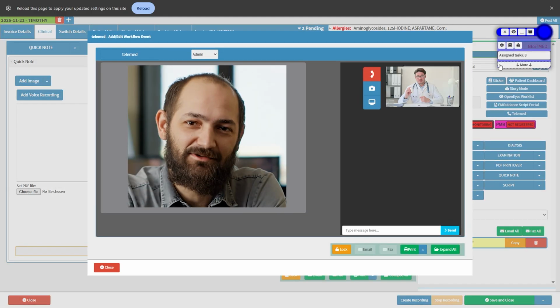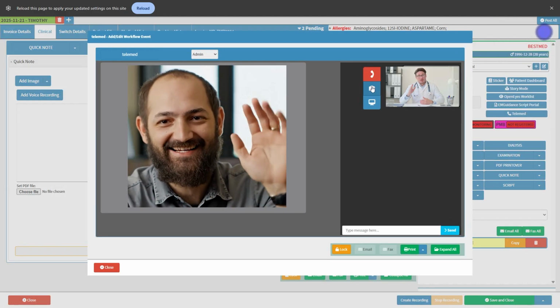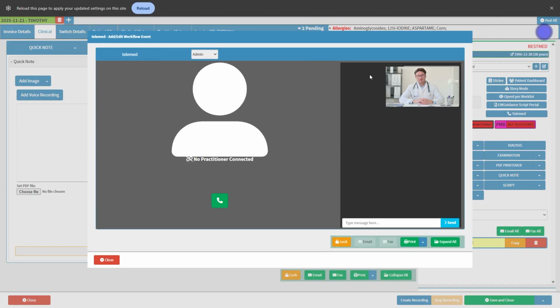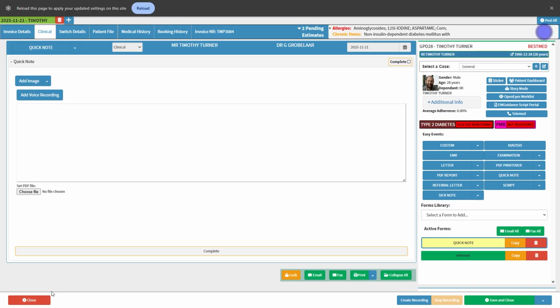You can then expand the telehealth screen, and when you're done, you can click the red telephone button to end the call. The screen will display "No practitioner connected." Finally, click close to return to the diary and switch off your camera.